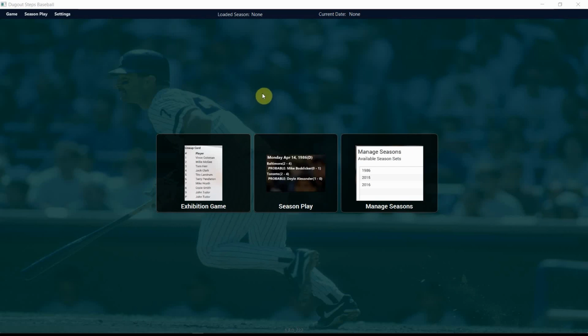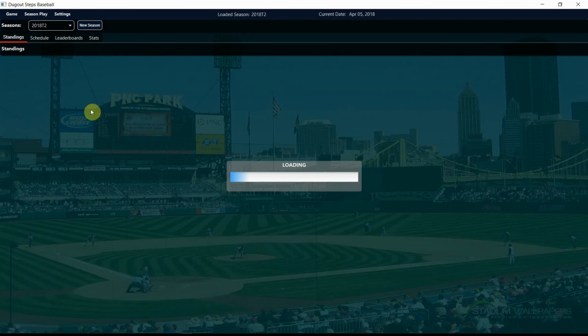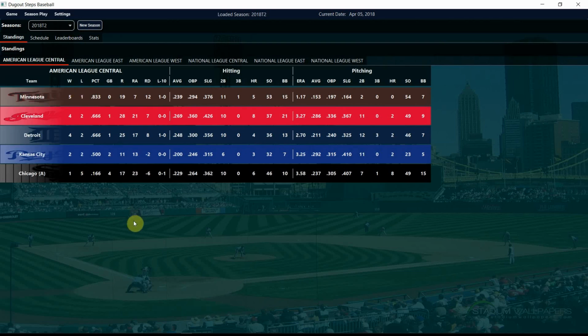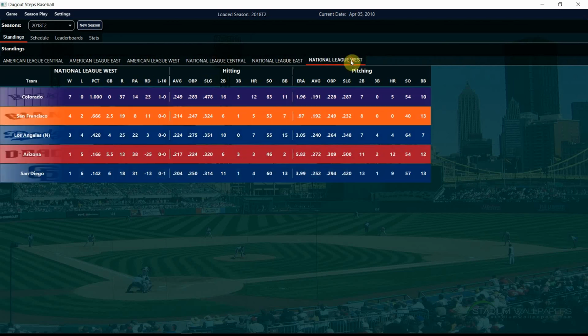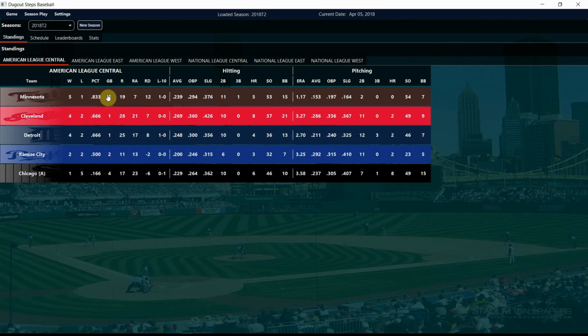So what I'm going to show you is going into season play, which is probably where you will do most of your gameplay. When you load up the season, it loads up the most recent season that you've played with and automatically brings up the league standings for that season. You can see here it has the relevant standings and team stats for those teams. Up at the top here, you can see there's a drop down where you can switch easily between any seasons that you have created and you are in season replay mode.